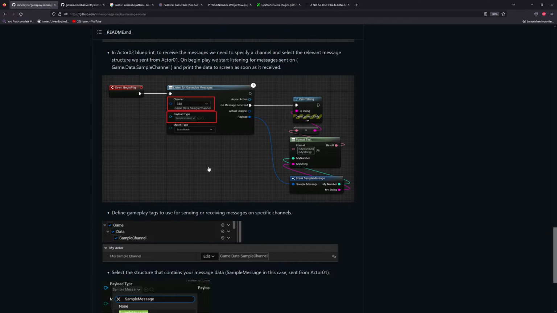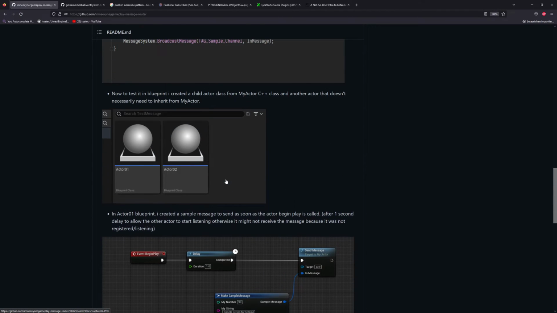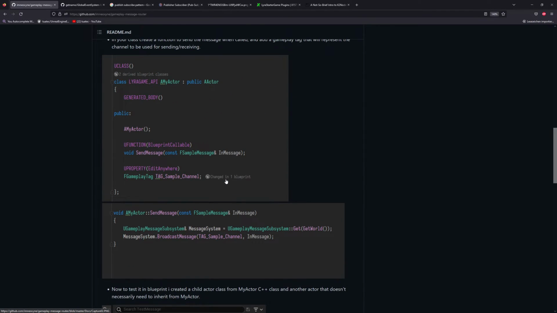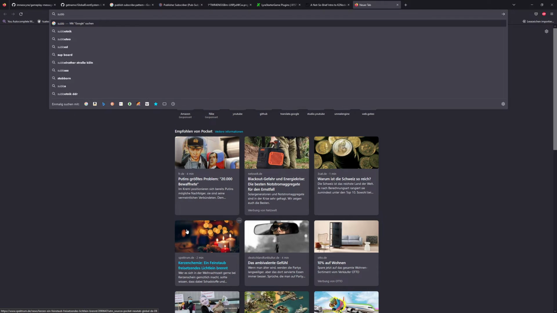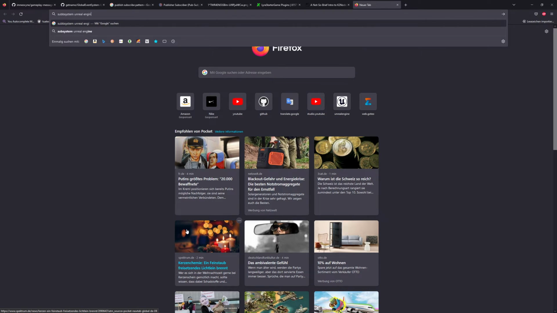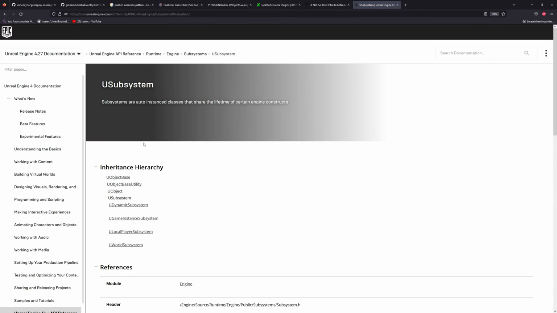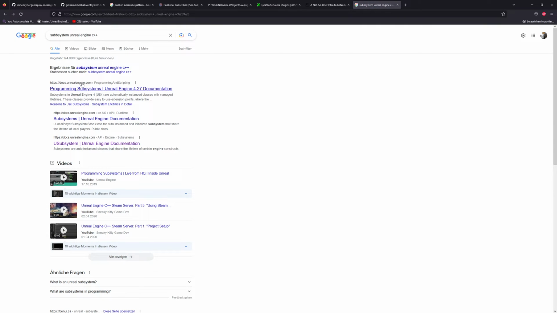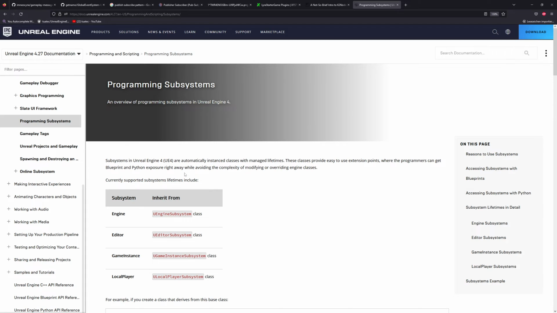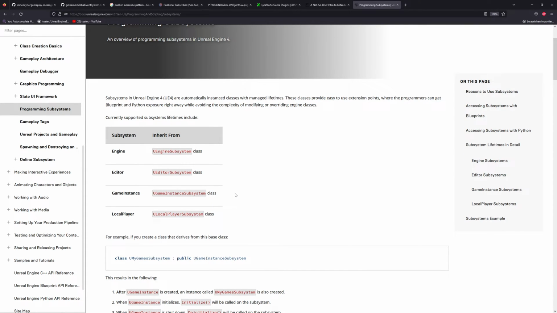Also, in the Lyra plugin, which you can get from the Learning tab as well, we're using subsystems. Let me quickly search: Subsystem Unreal Engine. Yeah, programming with subsystems. I will provide the link here as well for you guys, so if you want to read about it, you can. I think it was this one that was very interesting. We already have some subsystems like the game instance or local player stuff.